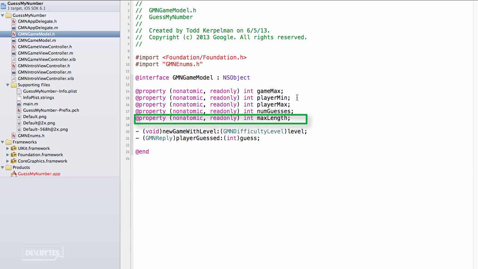Num guesses is the number of guesses that I've made so far. Max length is the maximum number of digits that are possible in my answer, and that's based on the game max value. And then we have 2 public methods, new game with level, which simply starts a new game with a particular difficulty level, and player guessed takes a guess from the player and returns one of those reply enums that says too high, too low, or you win.